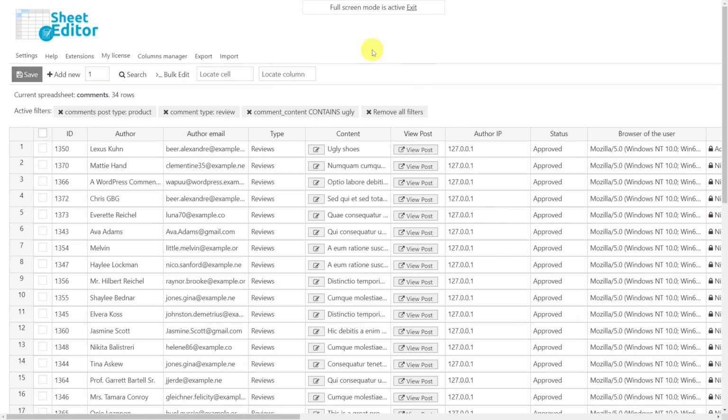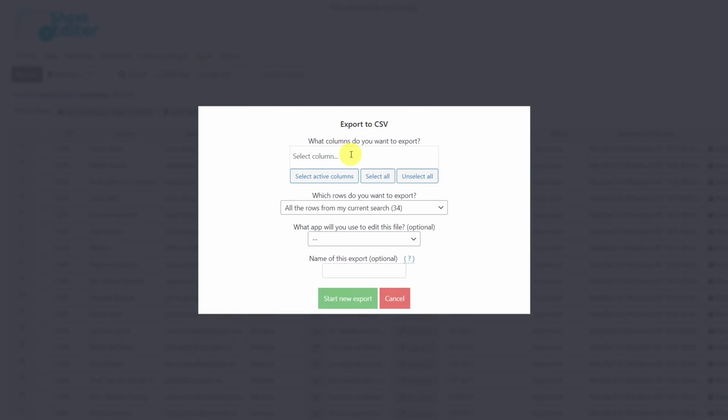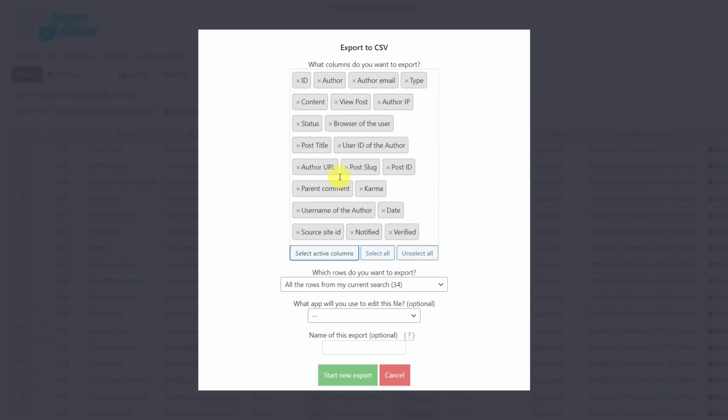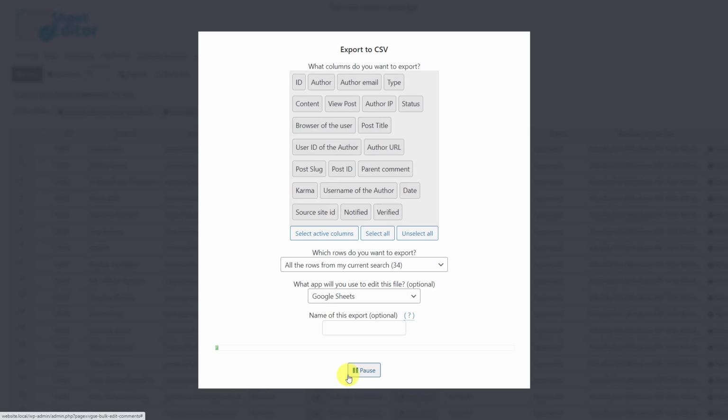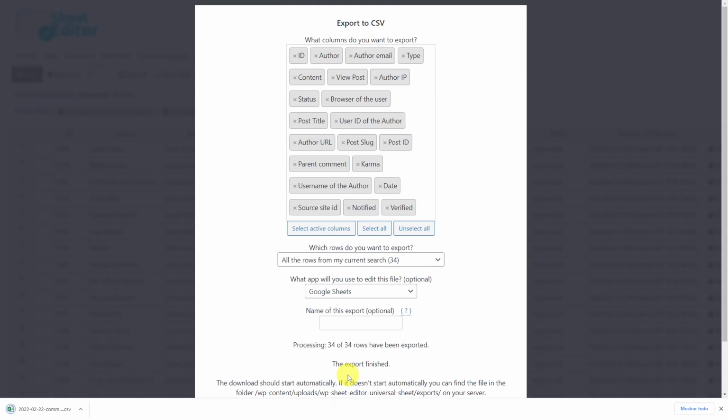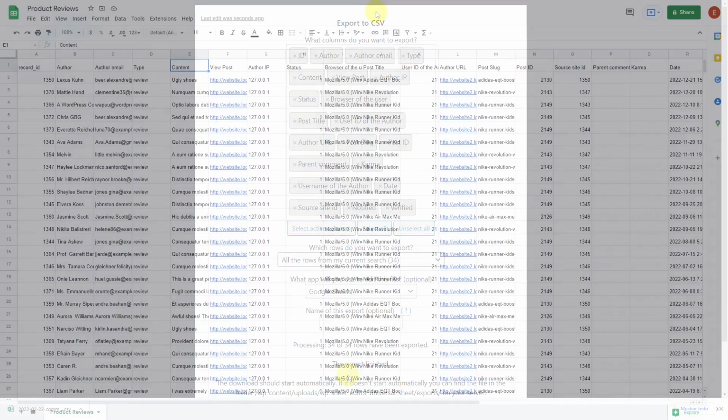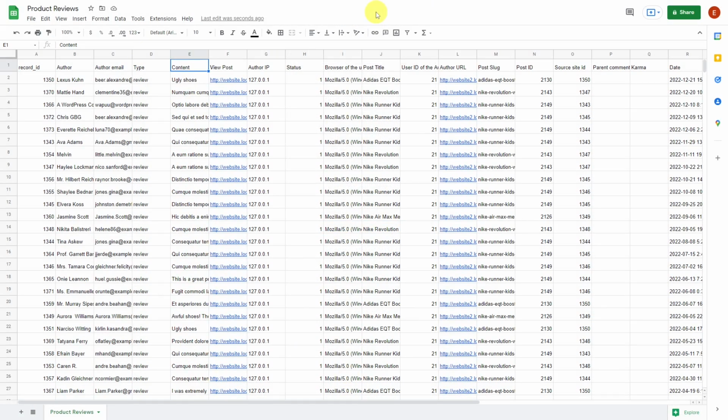Now you can use all search results to create an external database using a CSV file. To do this, we'll use the export tool. Here you can select the columns you want to export. In this case, I'll export all active ones. We'll export all the rows from the current search. Optionally, select the app you'll use to edit the file. And export the CSV file. This is an example of how your CSV file will look like.